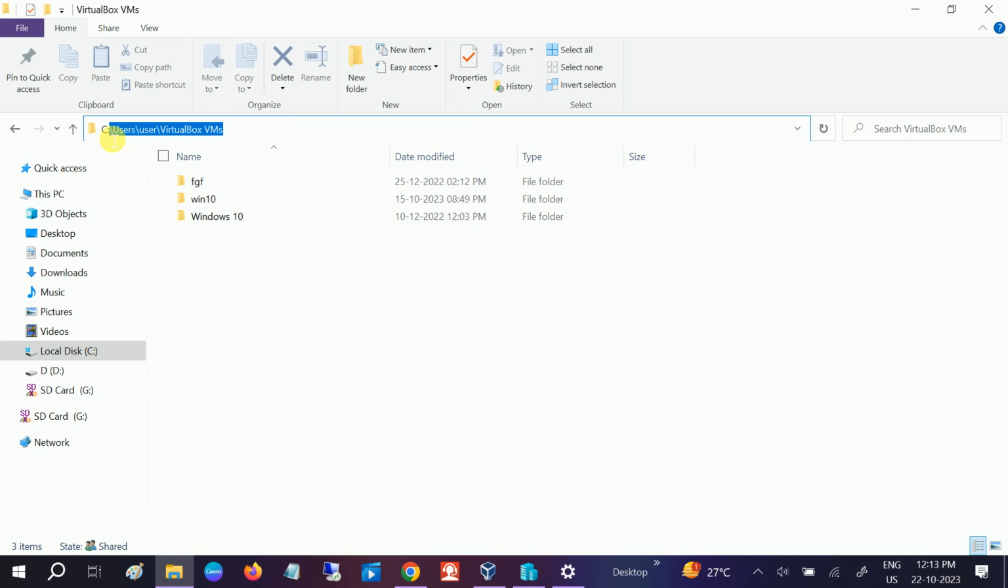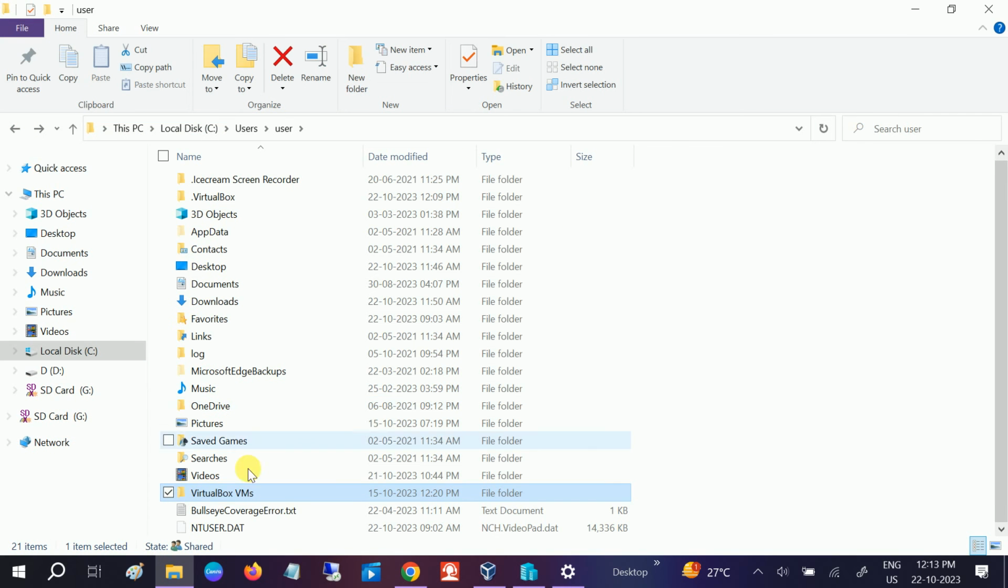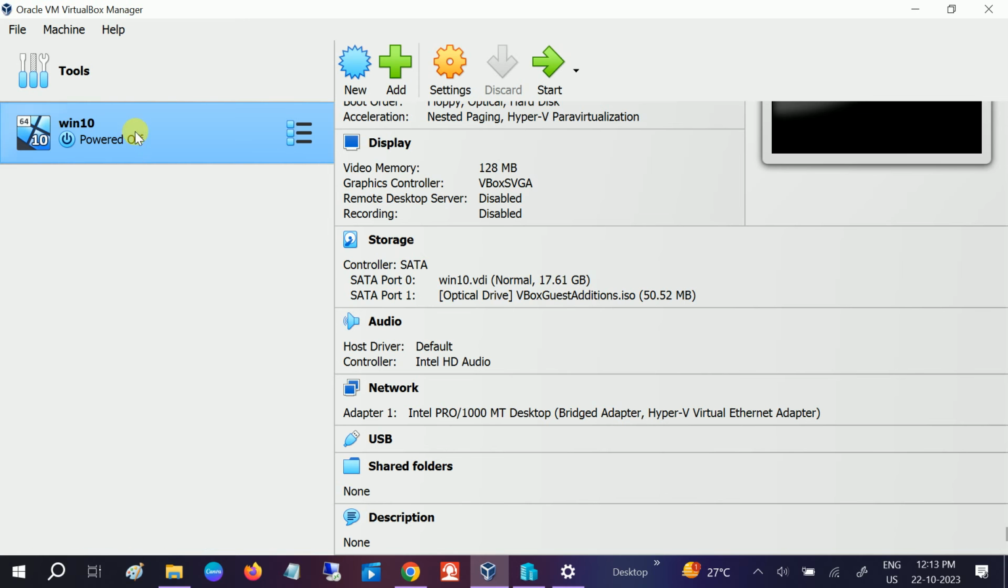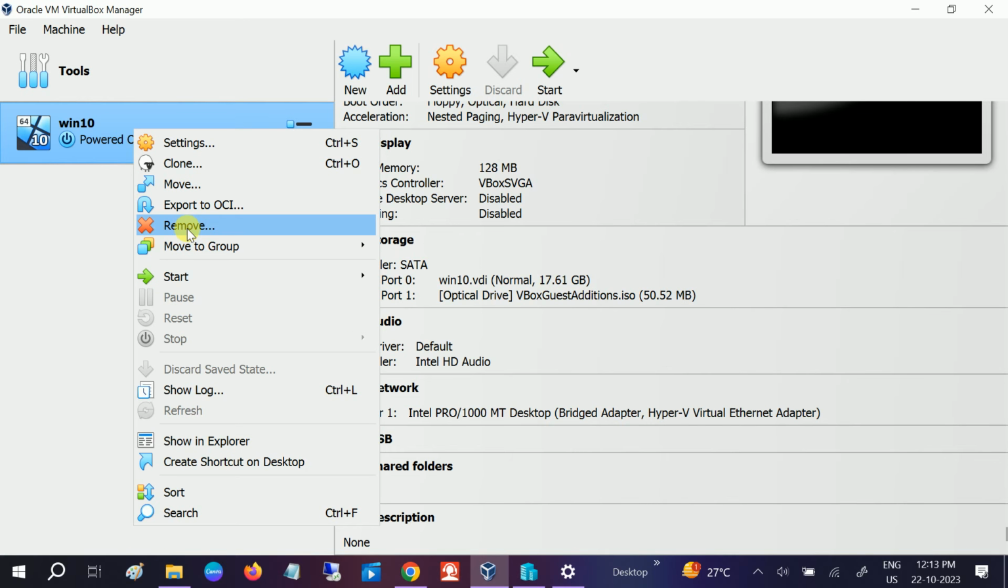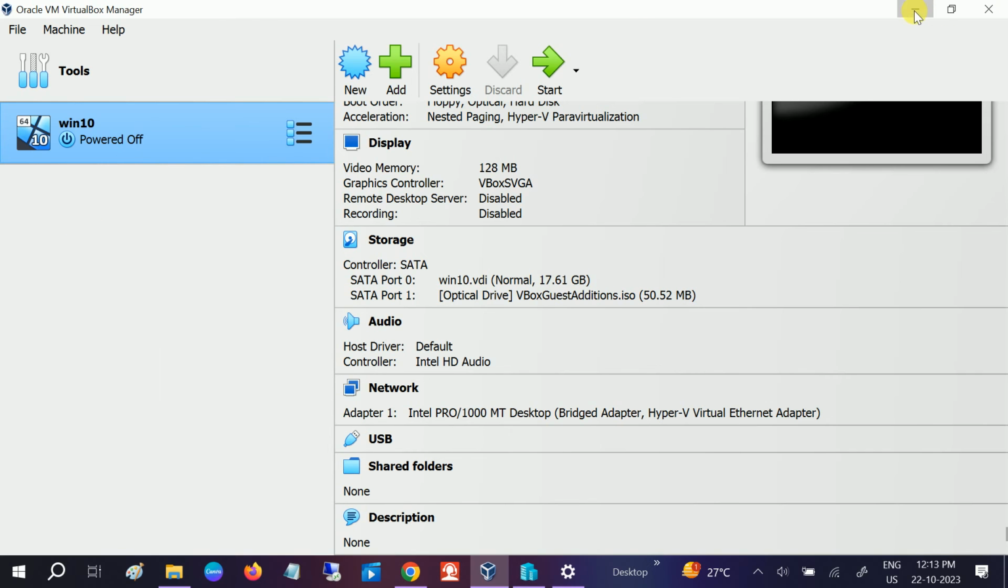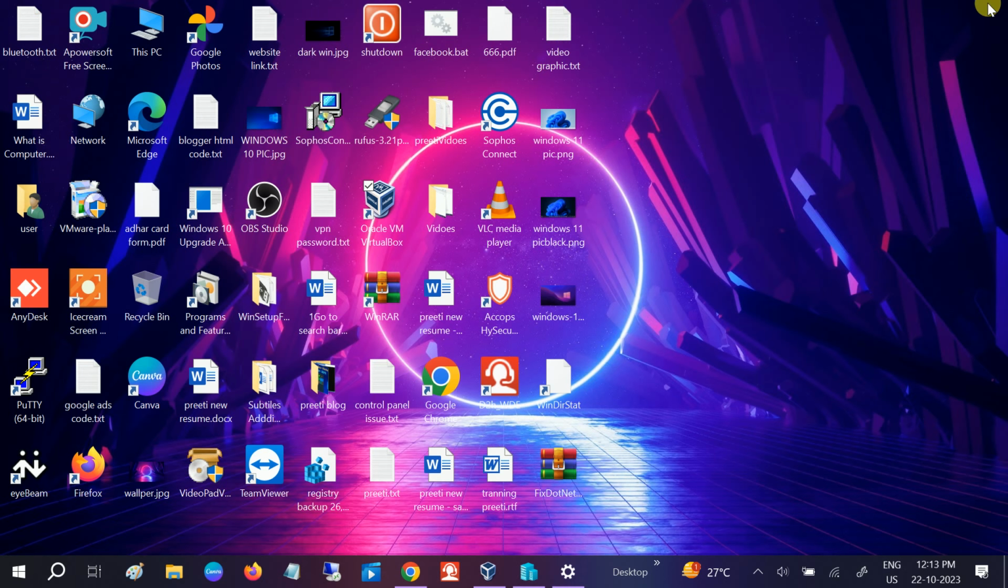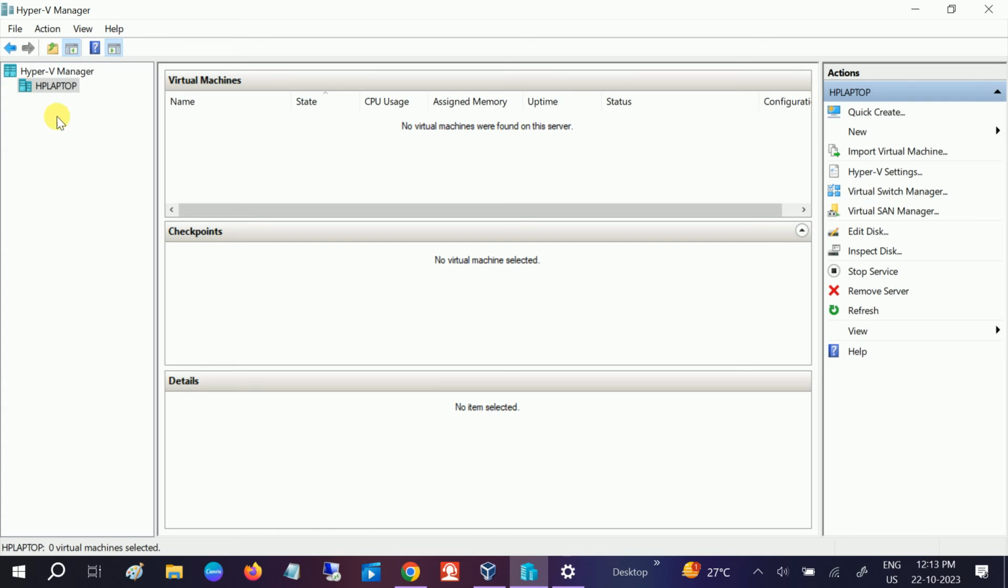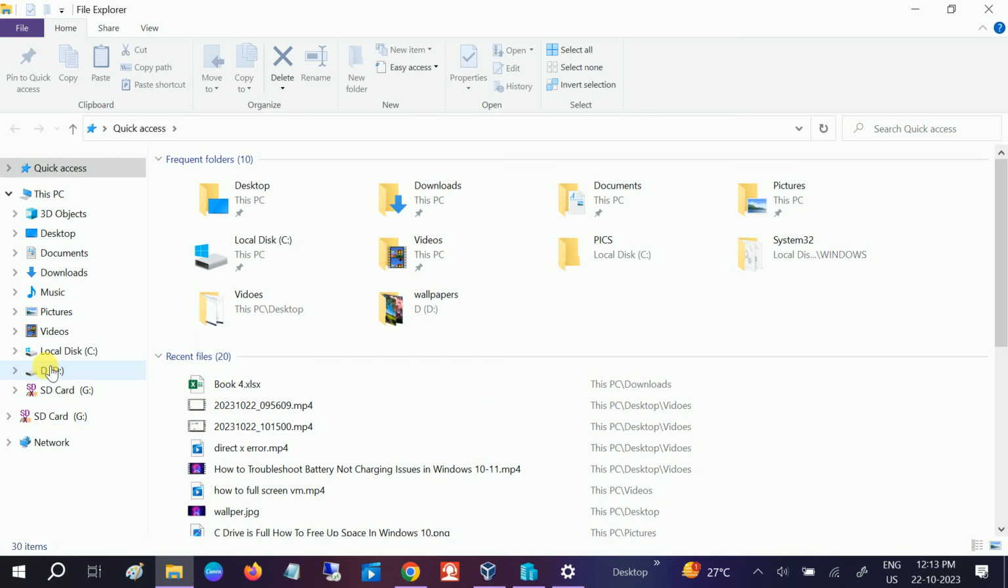So this is the first way you can delete it from here. This folder, just shift and delete, or you can right click here and click on remove and choose all the options. It will be gone. But in some cases, like when I have used Hyper-V, I had trouble finding the hard disk space of these machines. So let me show you where I can find it.